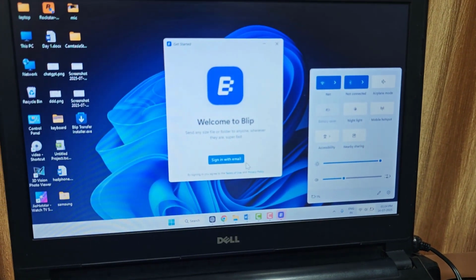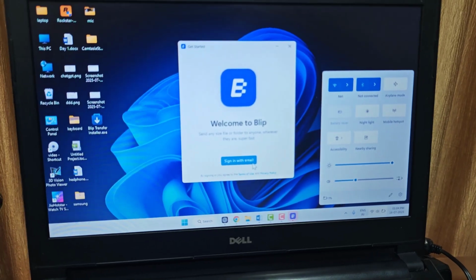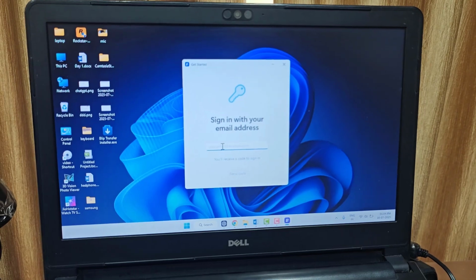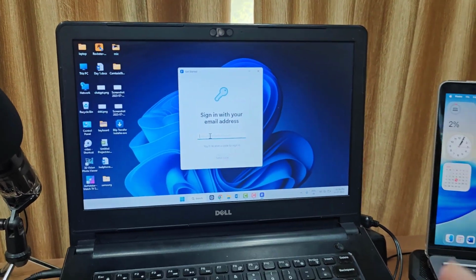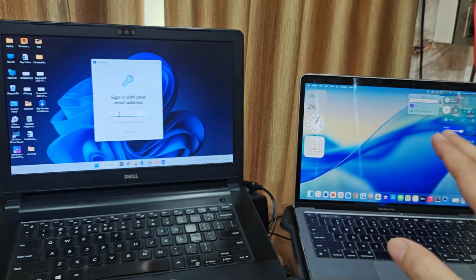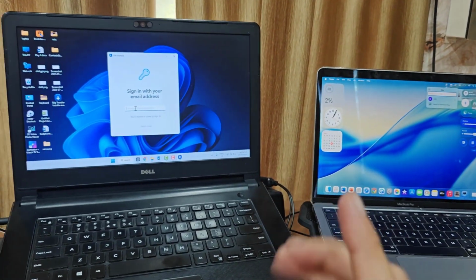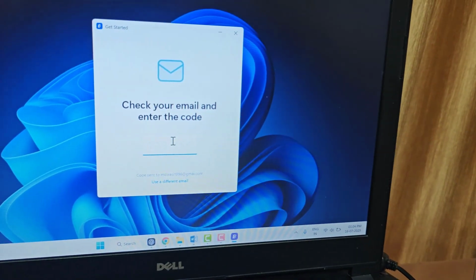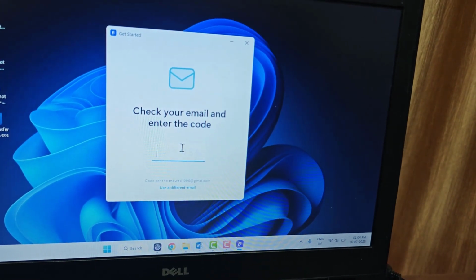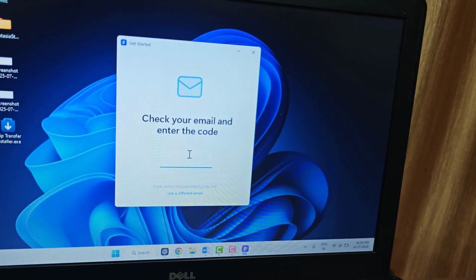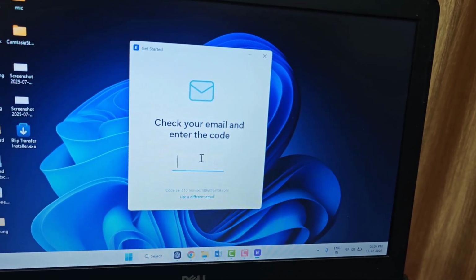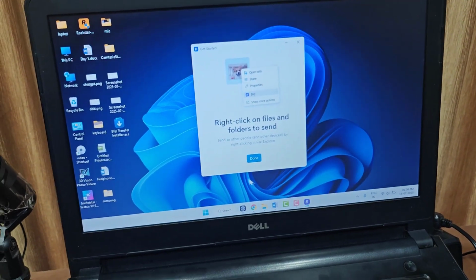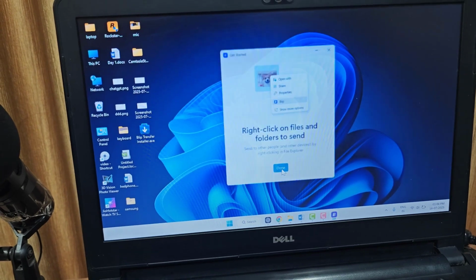First time it will ask you to sign in. Just click on the sign in button and sign in with your Google account. Remember one thing, you need to use the same Google account for your Windows PC and for your MacBook. That's the only thing you need to remember. Let's move to the next step. One code was sent to our registered email address. Just open your email and enter that code here. When you enter your code, you are good to go. Just click on done.